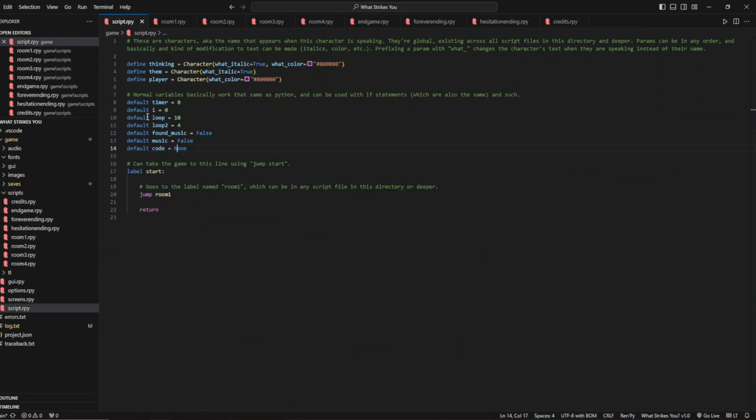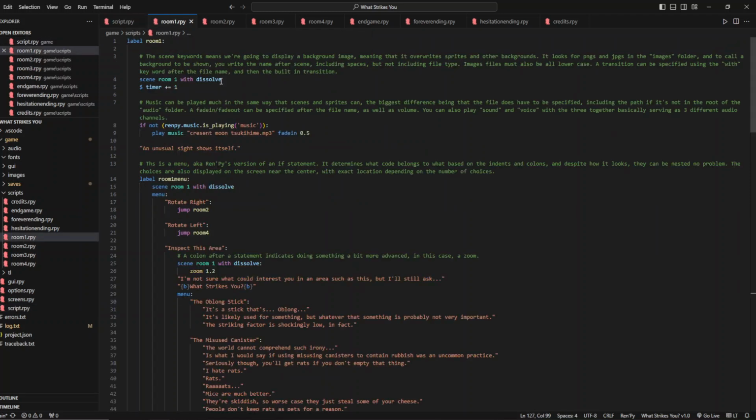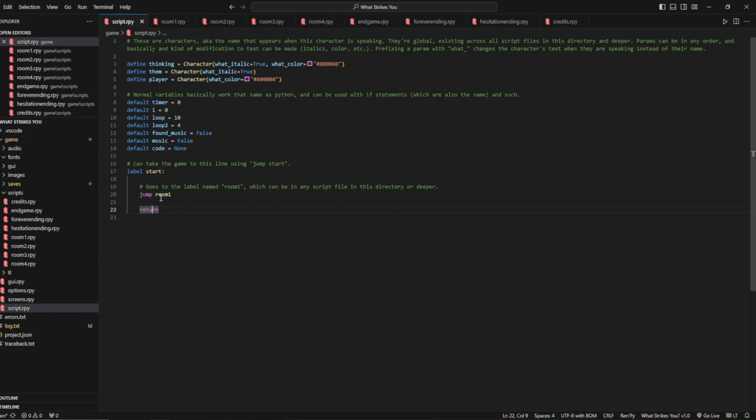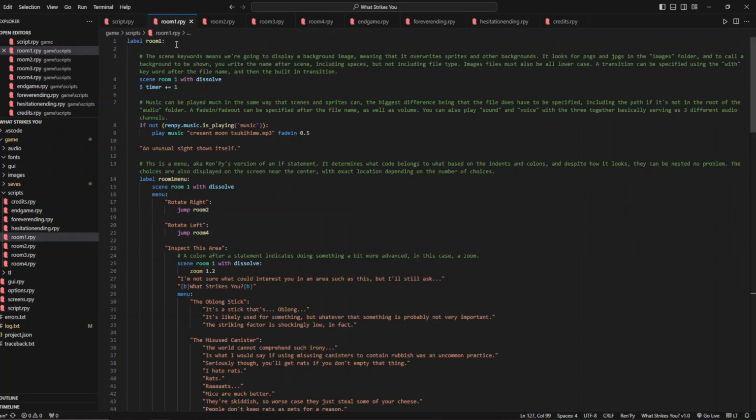So basically the way these work as well. Well, so these are variables, so they're fine out here, but anything that you actually want to display to the screen, like you want a character talking, it has to be inside of a label. And jumps basically jump to labels, and then returns get you out of labels, aka ending the game if you hit a return. So this jumps, so basically goes from this bit of code to up here, which goes down.